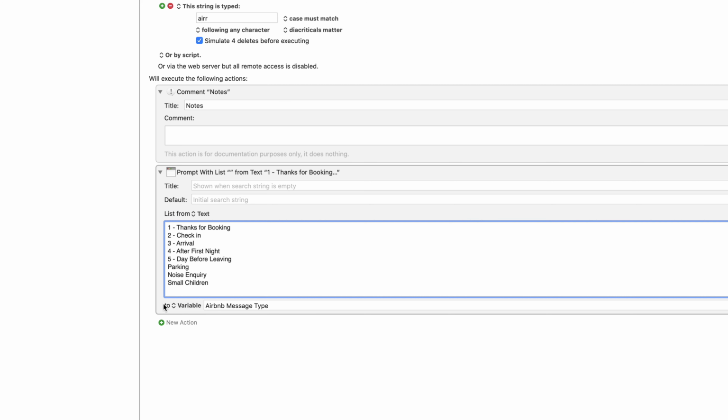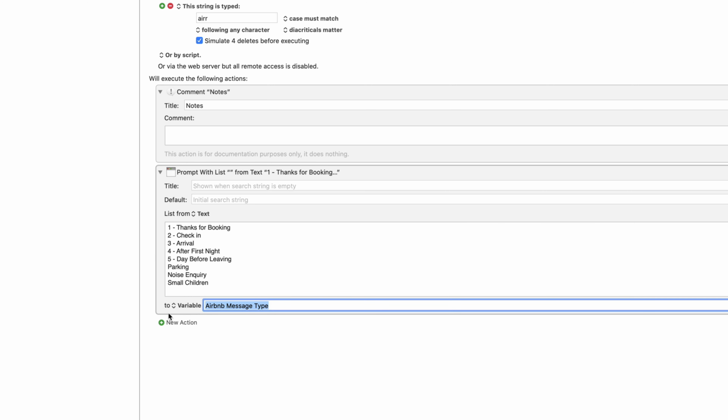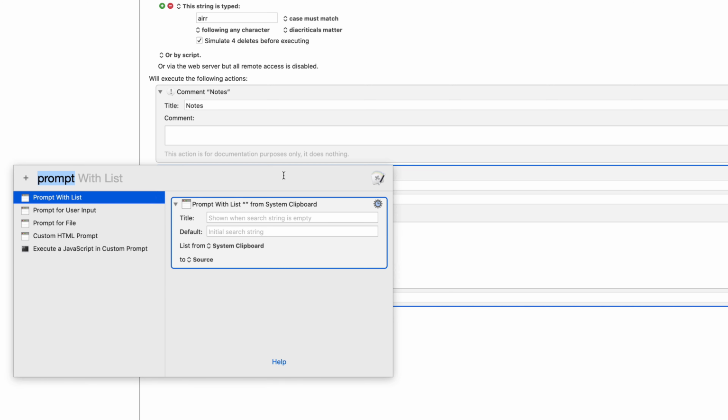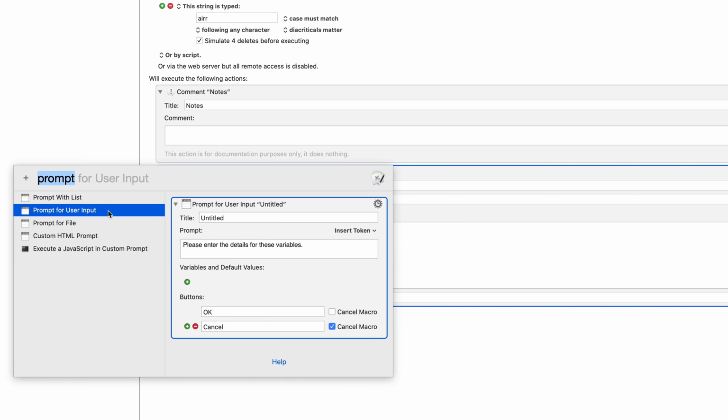The important thing here is I think the default is it saves it to the system clipboard, but we want to save it to a variable, which is Airbnb message type, because we'll use this variable to test for the message type later on. Then we had another prompt, a prompt for user input.